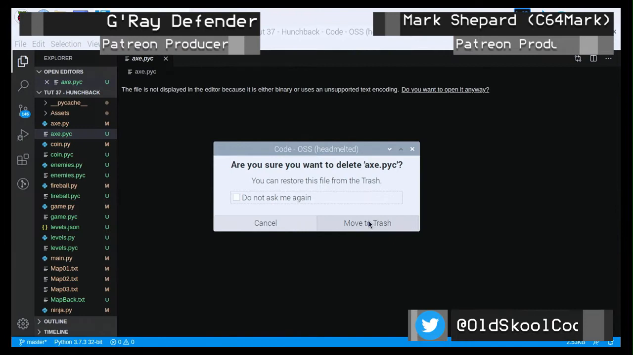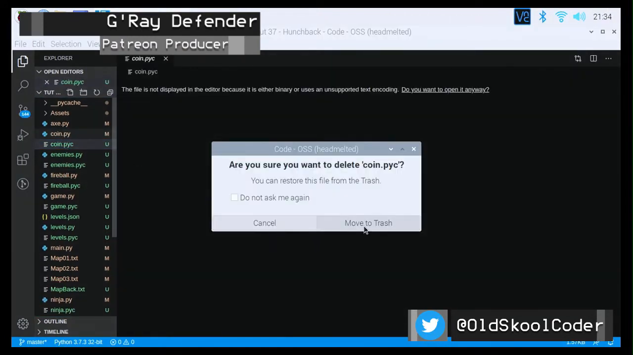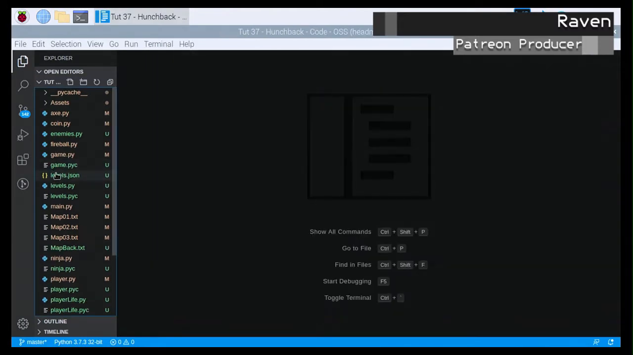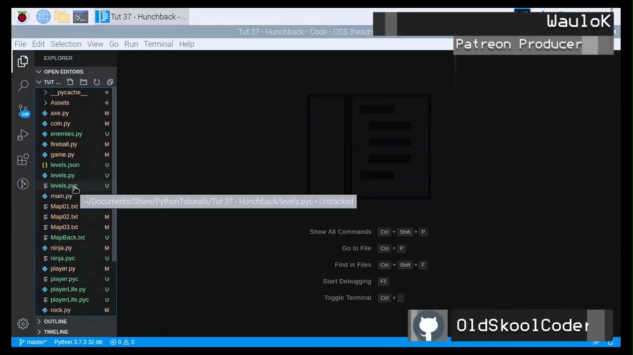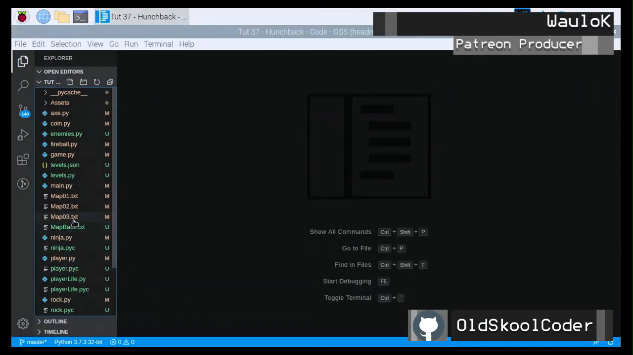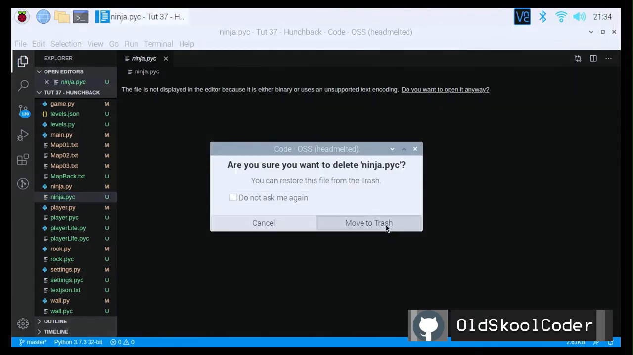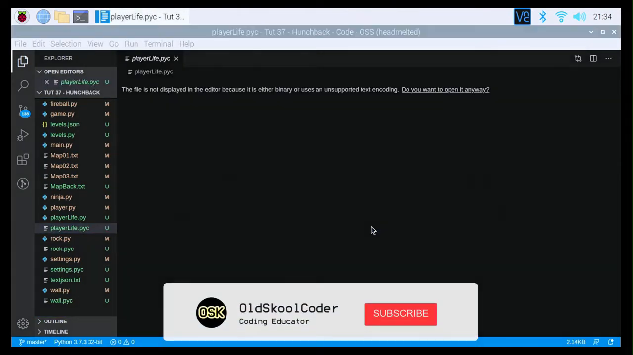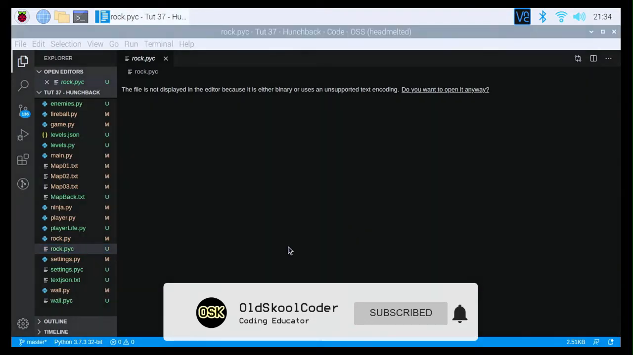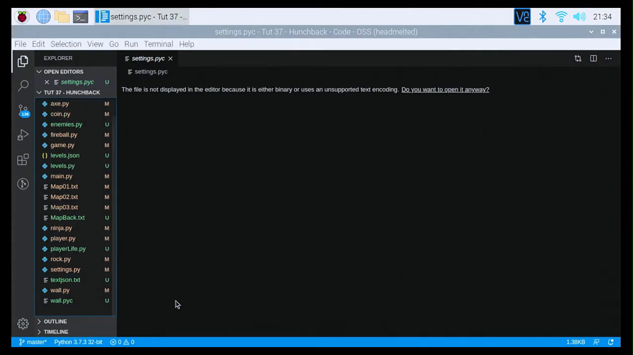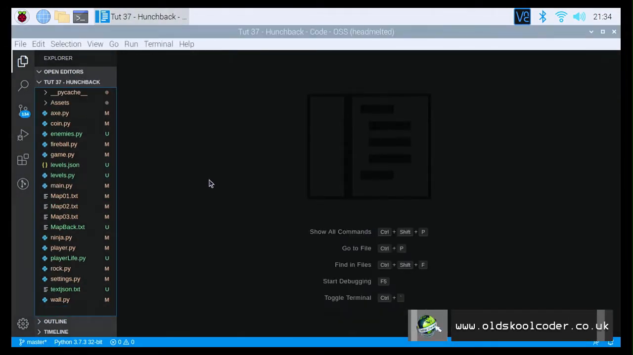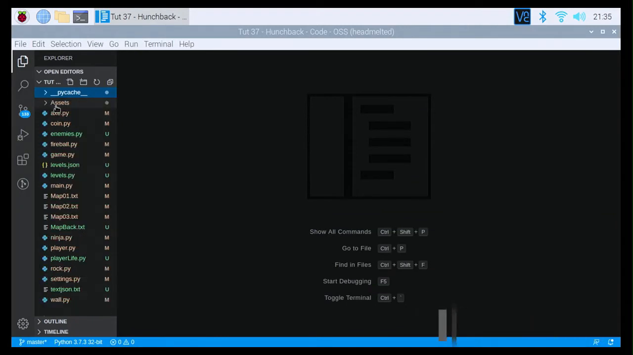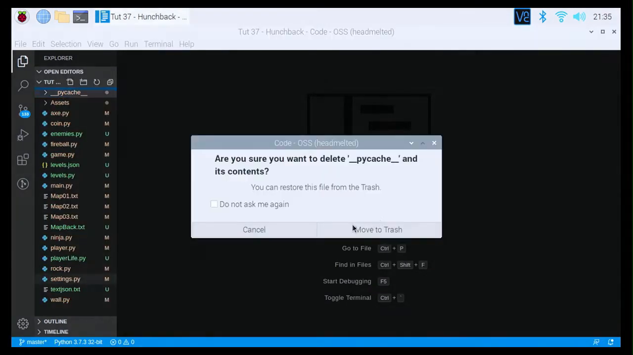What's that doing in there? All these pre-compiled files. Go away. That's because I've moved it from the Raspberry Pi desktop. Let's just make sure I'm deleting the right ones. Get rid of that one. Right. Cool. That's where they should have been, but we'll get rid of that as well. So, delete.